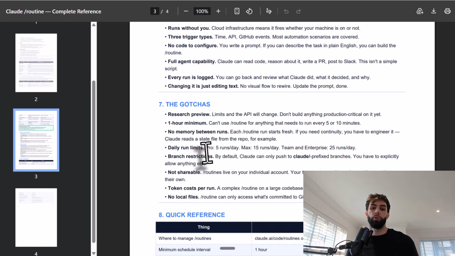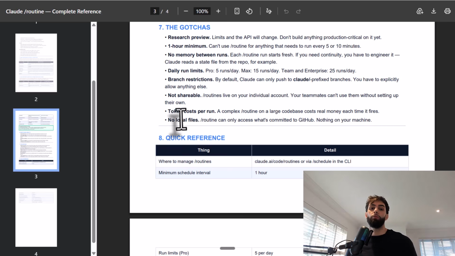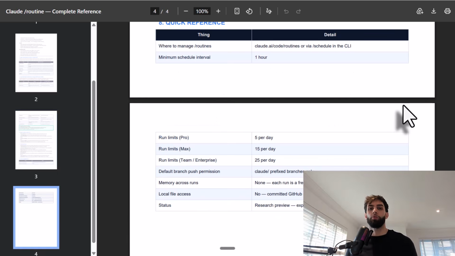And there are also daily run limits. If you're on the Pro plan, you only get 5 runs a day. If you're on the Max plan, you get 15 runs a day. And if you're on the Team and Enterprise plan, you get 25 runs per day. These also aren't shareable, so you're not able to share them with different teammates in your organization. These are only available on your individual account. And finally, routines don't have access to your local files. They can only access what's on GitHub and anything that you upload there. So to summarize, routines are great and they definitely fill a hole that scheduling and n8n workflows didn't cover before. But they do have their downsides. They're still in a research preview, you can't run them more often than every hour, and they can only access files that are in your cloud.